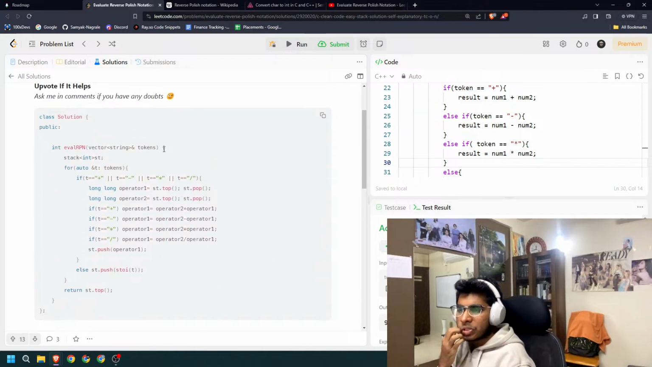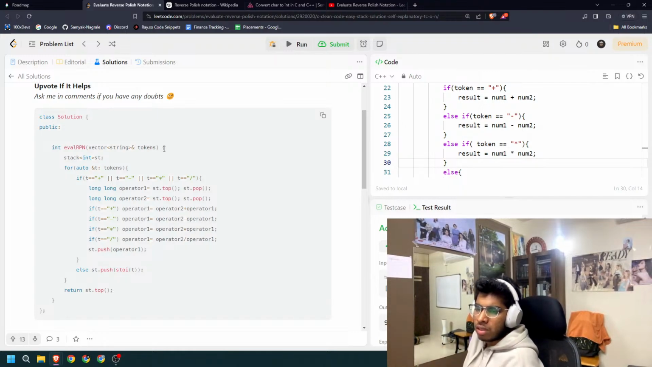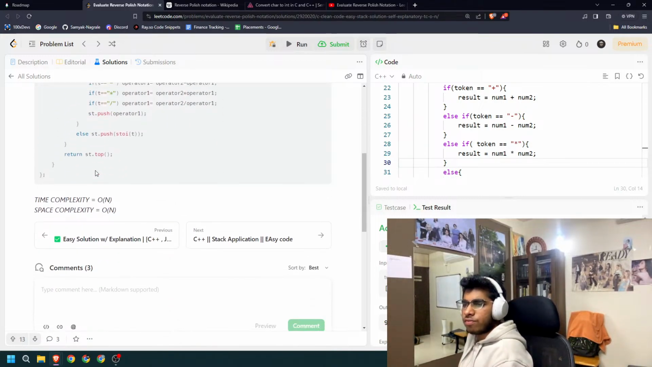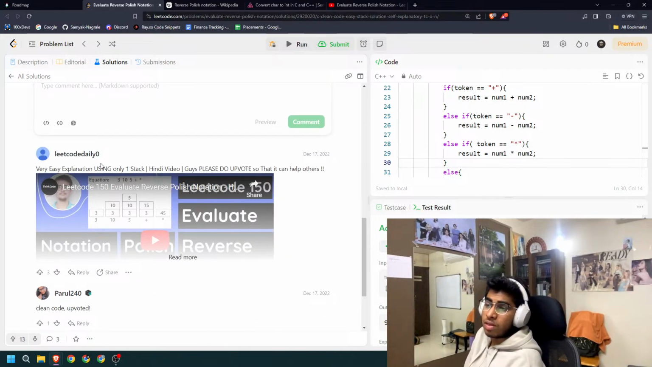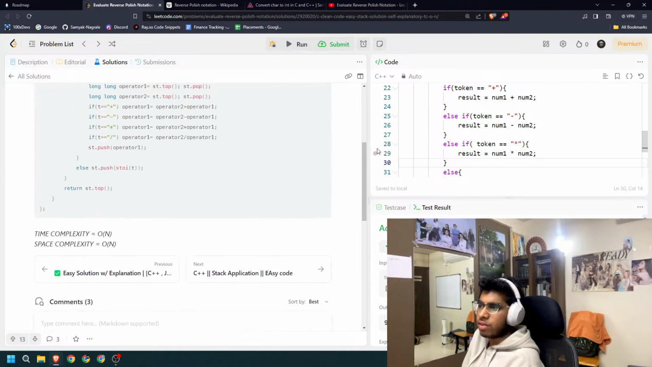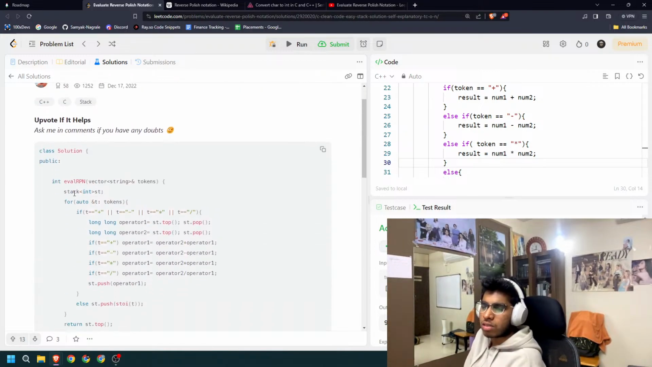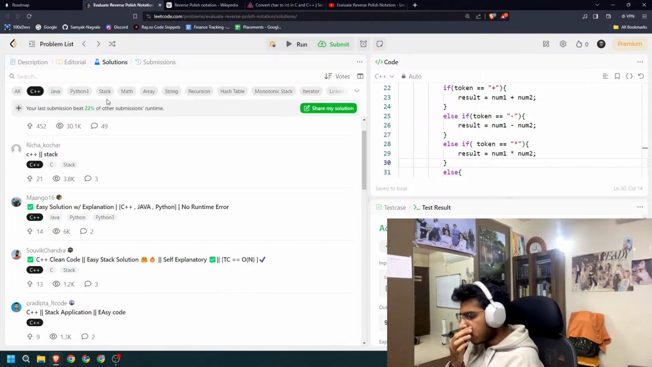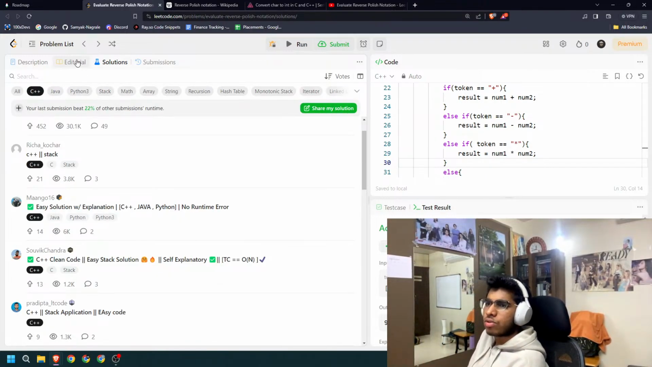Okay, so if we have an operator, pop it, else push it. Yes. But I think this is using only one stack. I mean, we have been using only one stack as well. Okay, so I think this is good, or we have done a good job.